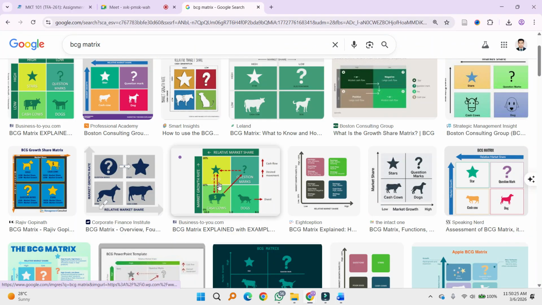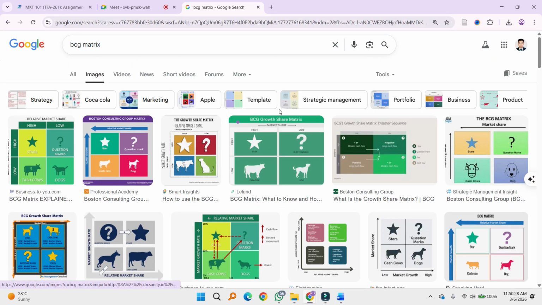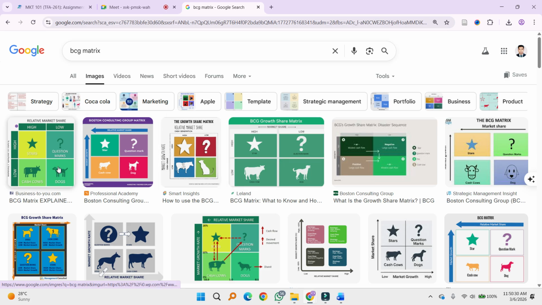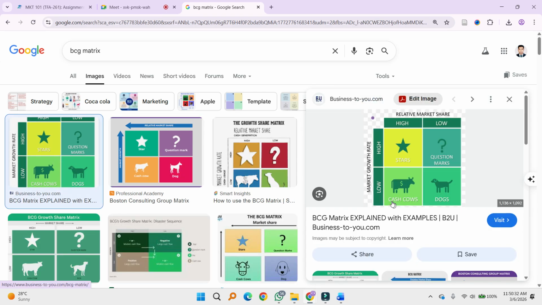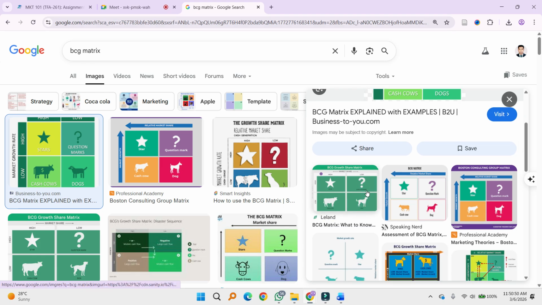So you have to draw a picture like that, and you have to write what the star is, how it works in your organization, and why it is the star for your company, like Emirates Airlines. After that, part by part, you have to show question mark, cash cow, and dog. What is the point of view on your selected organization?